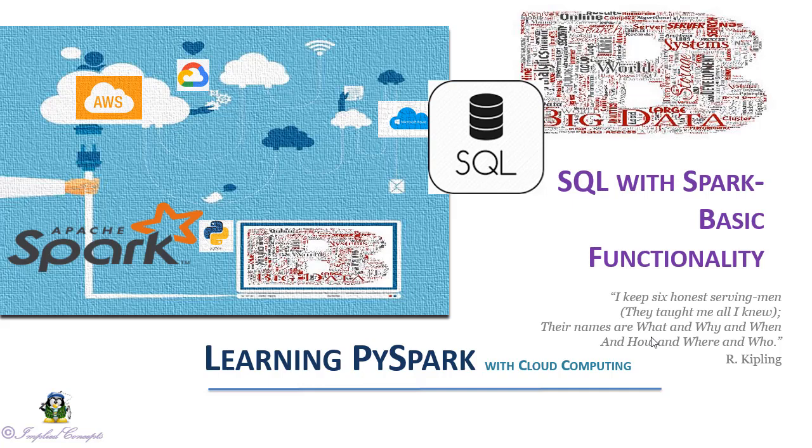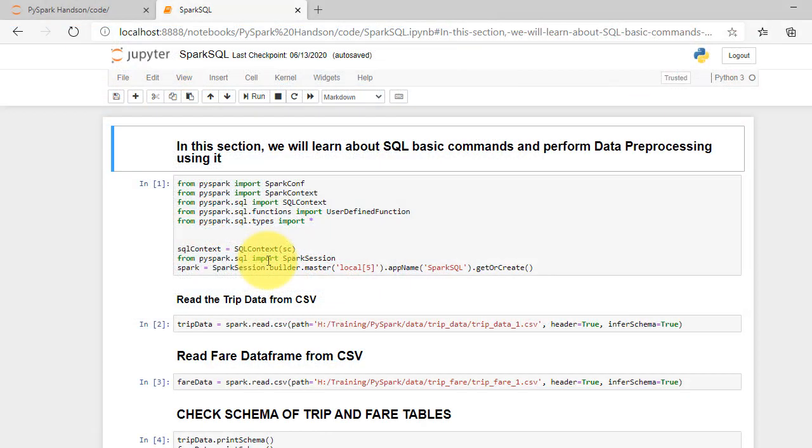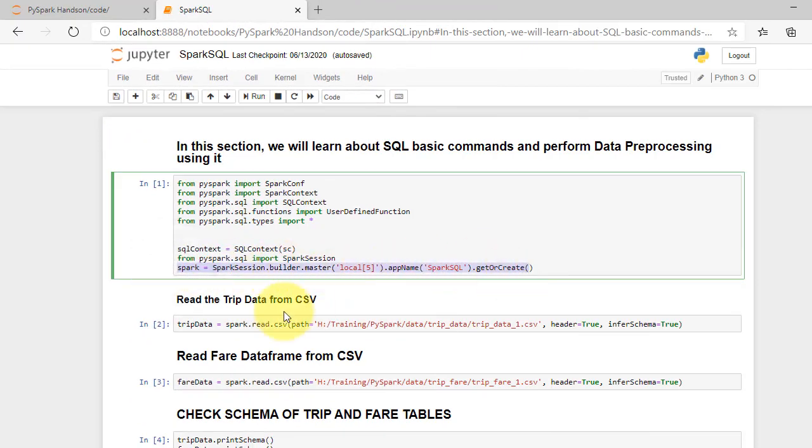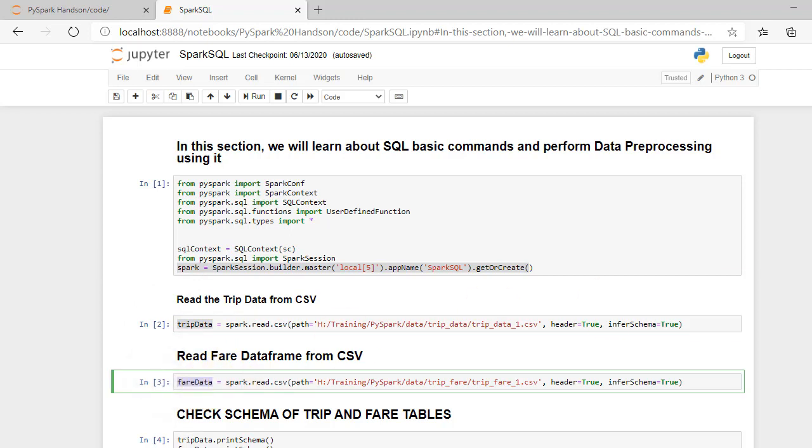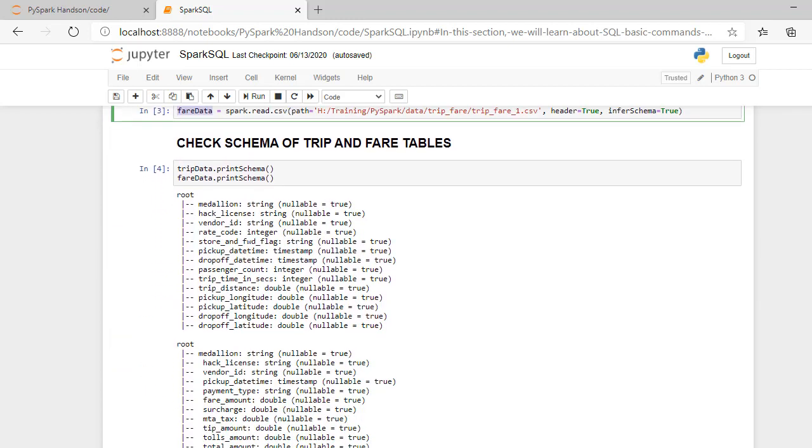PySpark supports use of SQL statements for data preprocessing. For that you need to be familiar with SQL. We are going to discuss few basic SQL statements to work with our dataset. First we create a Spark session, load the trip and fare data as before. We can check the schema of the dataset using print schema command.